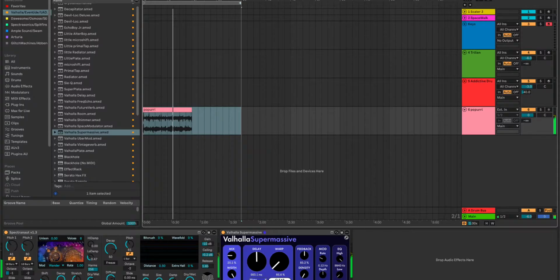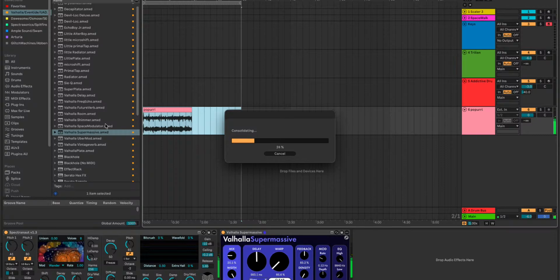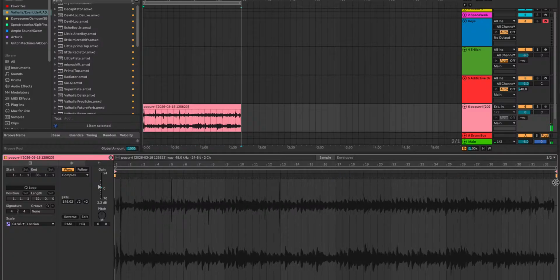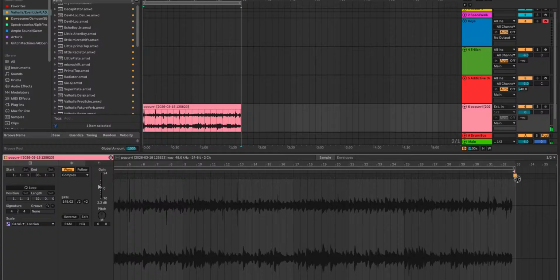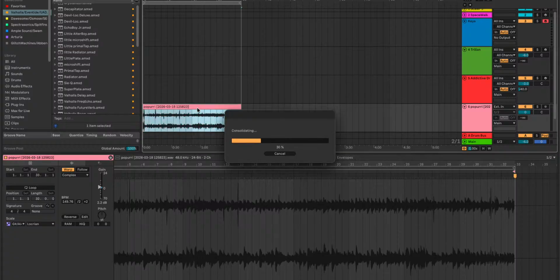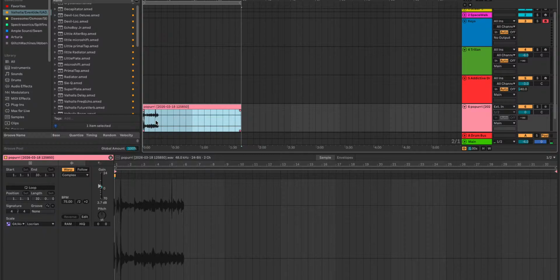So this is some of the tools I use sometimes to create interesting soundscapes. Just time stretch it as far as you want to. Let me see if I can grab, there we go, like that. So I'm gonna time stretch first. I'm gonna go ahead and consolidate.